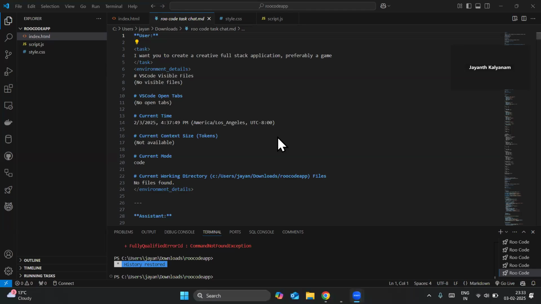Hello everyone. Now I'm going to showcase how I used Roo Code, which is an extension in VS Code, to help generate a simple game, a tic-tac-toe game.